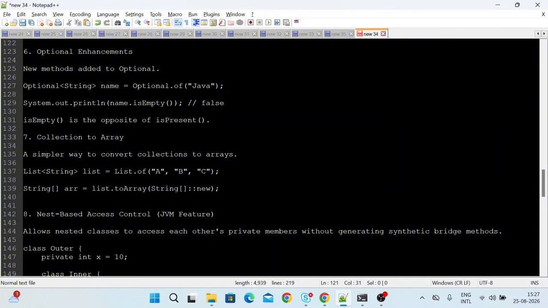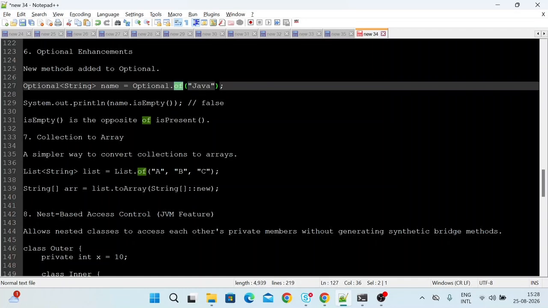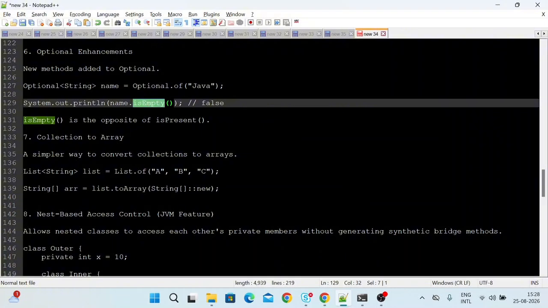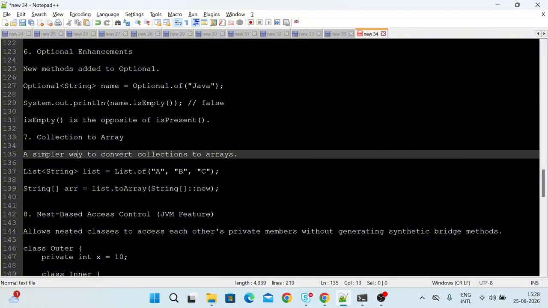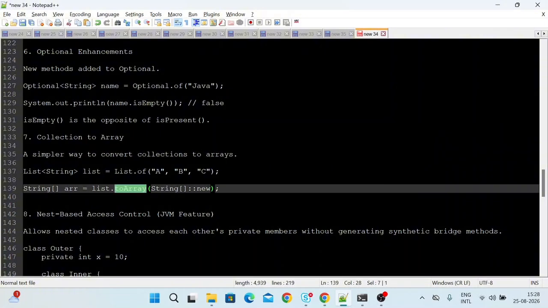Then Optional enhancements: new methods were added to Optional. There is Optional.isEmpty, which is the opposite of isPresent. So these additions are also there. Then collection to array: a simpler way to convert collections to arrays. List<String> list = List.of("a", "b", "c"), then list.toArray(new String[0]). So this is also added, collections are converted to arrays. This is also a change in Java 11.